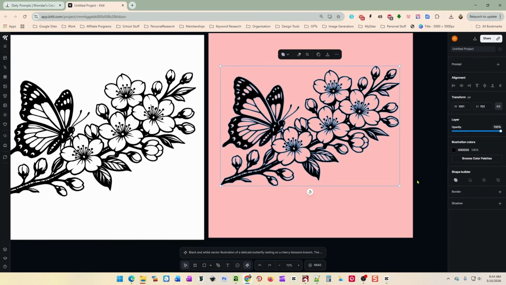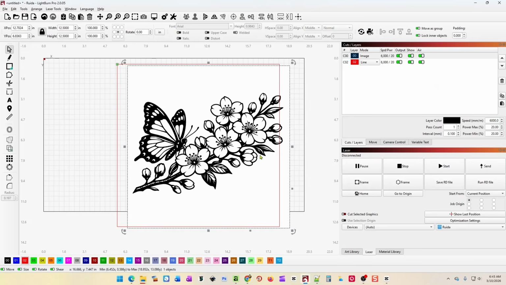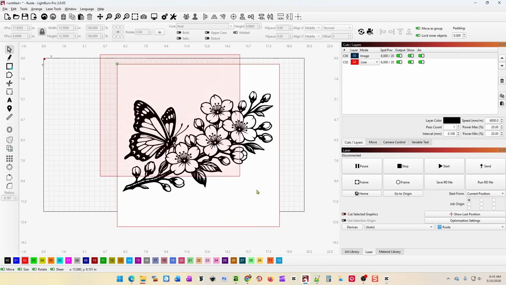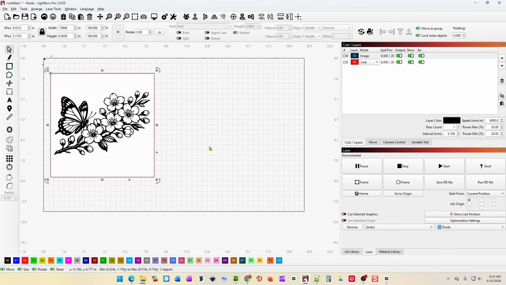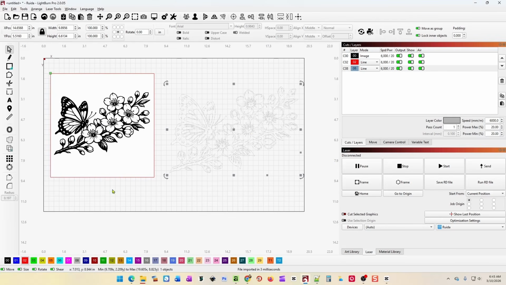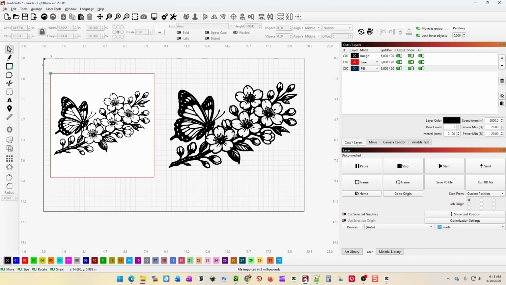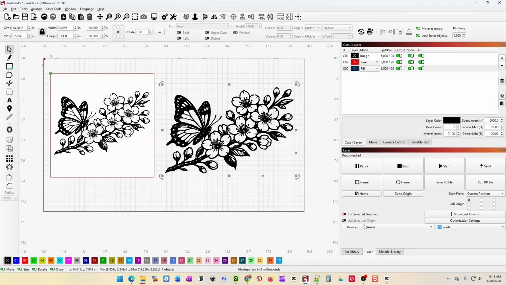Now that we have vectorized this one, if I export it as an SVG and call it butterfly SVG, save that. And now I come over, let me move this off to the side. This is the one that we did nothing with. We just downloaded it and called it an SVG. Here is the one that we vectorized first, okay? Now it came in a different color. Let me change the color. And now you can see this is what you would want inside of a laser software program.